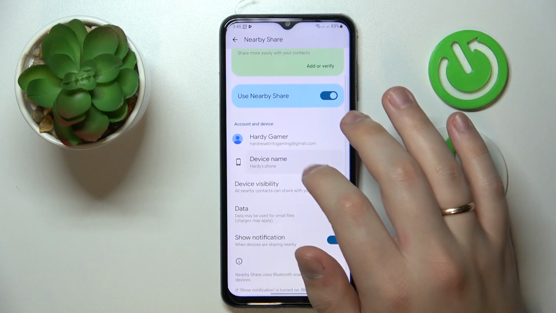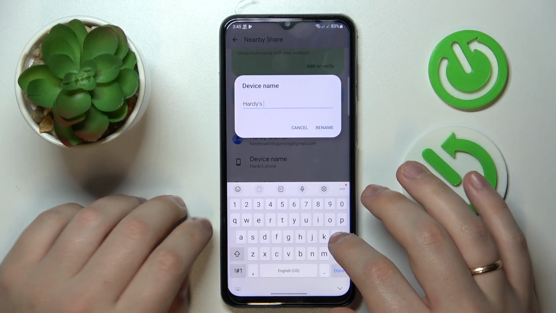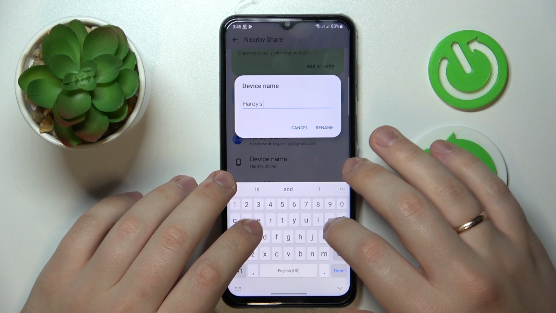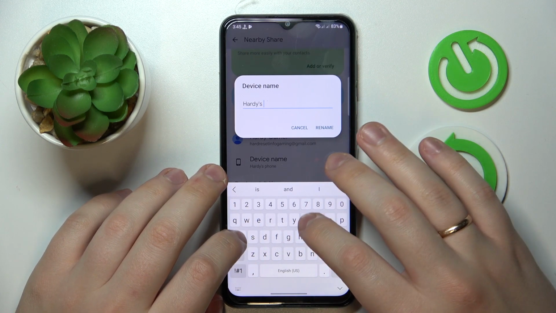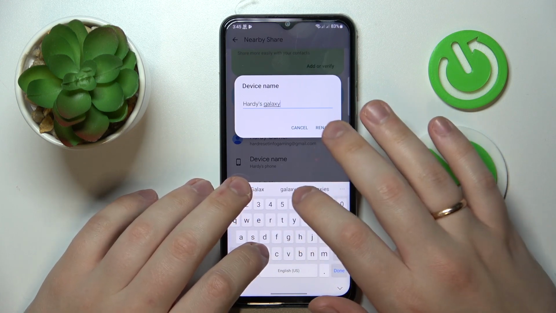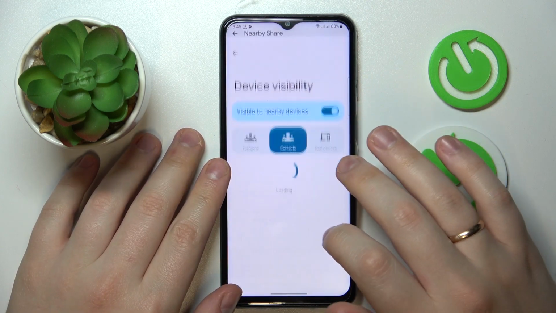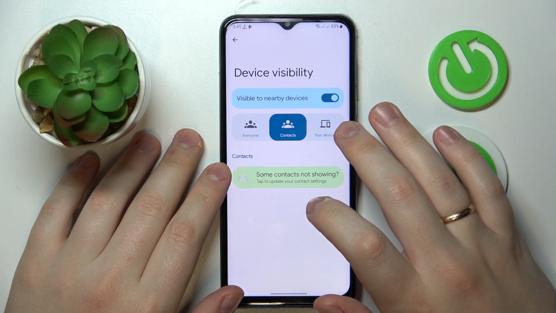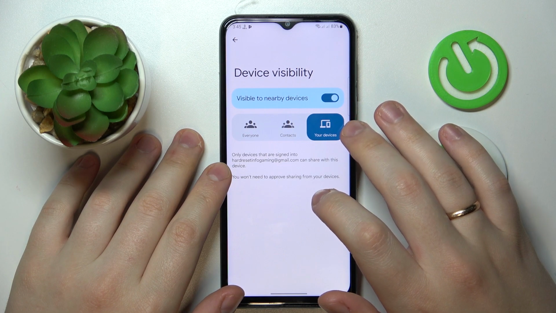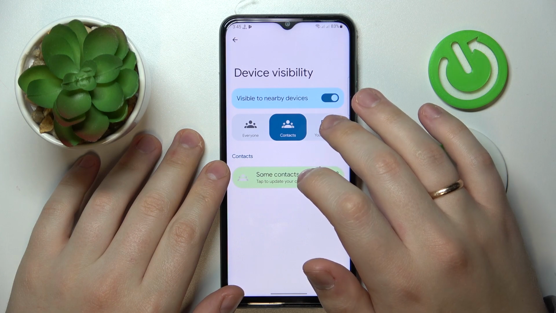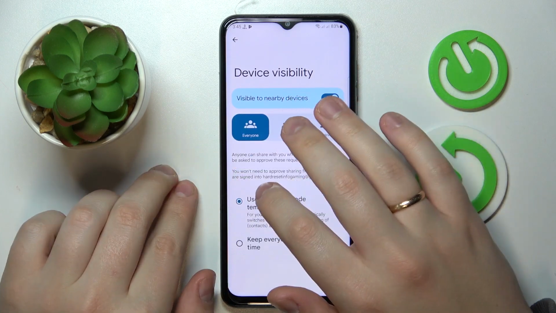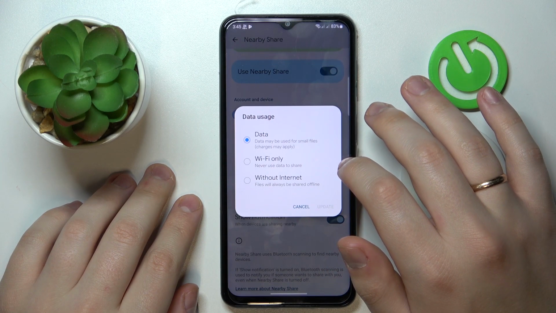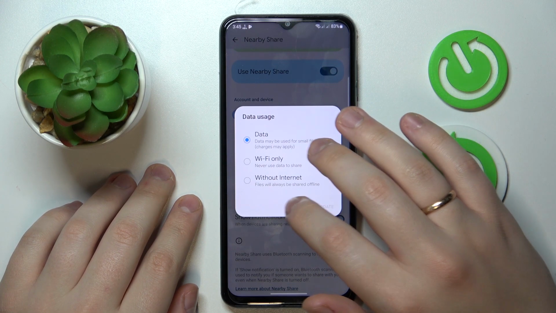After that, you can rename the device or set a custom name for it to be visible to any other phones or devices in the same network. So I'll name it Galaxy or HardReset Galaxy, excuse me. Then you can either enable or disable device visibility, as well as change its mode from visible to only your devices, to only your contacts, or to anybody who is in range. And you can also change the data mode that will be used for the file transfer as well.